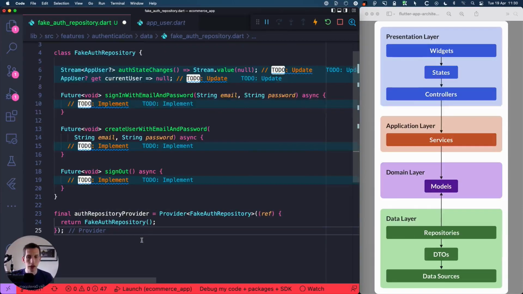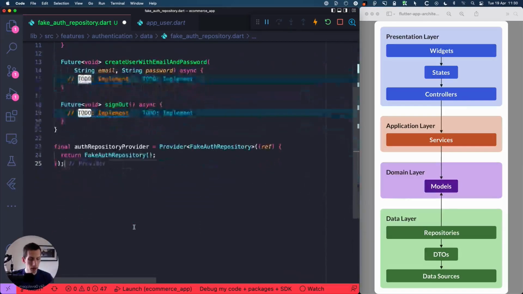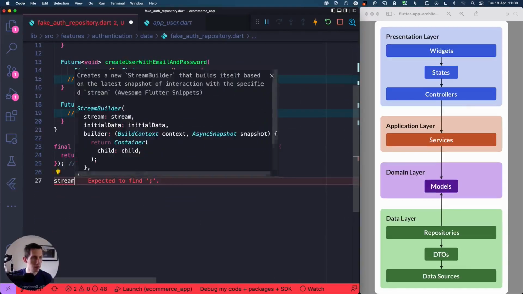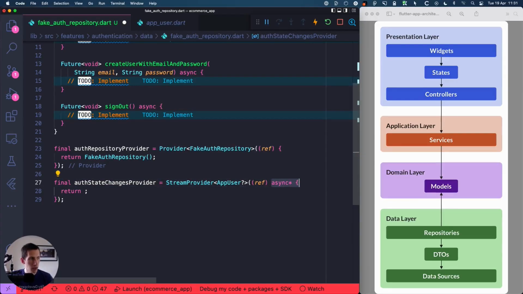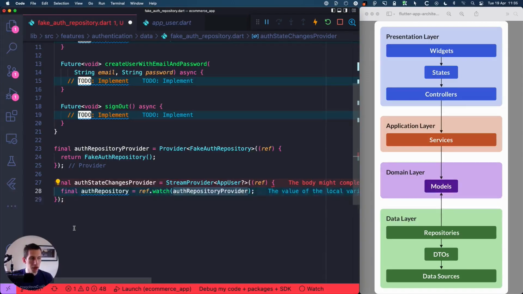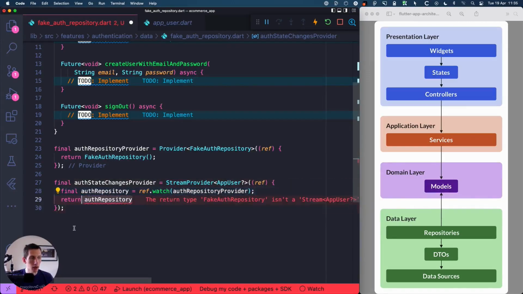And in addition to this, we will also need a stream provider that gives us access to this authStateChanges method. So let's scroll down a bit, and here we can add a stream provider, and we can call this authStateChangesProvider. And the type of this stream provider will be a nullable app user. And then we can remove this async star annotation, and inside it, we can type final authRepository equals ref.watch(authRepositoryProvider), and then we can return authRepository.authStateChanges.